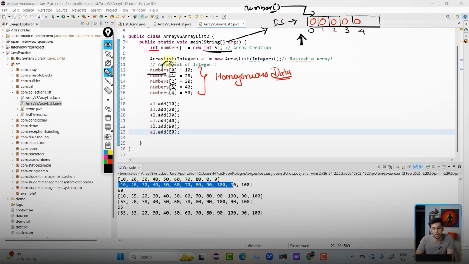So with the help of numbers and following index 0, I will be able to access this particular memory location, and I'm going to say store the value 10 in that memory location. So the 0 which is written over here will be updated with 10. Make sense to everyone? Similarly, 20 comes, then 30, 40, 50.